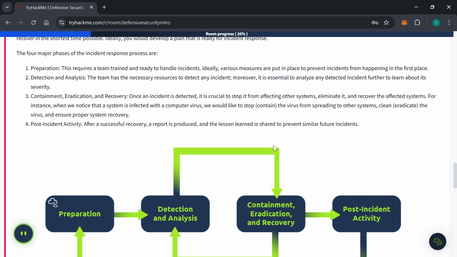Detection and analysis. The team has the necessary resources to detect any incident. Moreover, it is essential to analyze any detected incidents further to learn about their severity. Containment, eradication, and recovery. Once an incident is detected, it is crucial to stop it from affecting other systems, eliminate it, and recover the affected systems. That's where we got containment, eradication, and recovery from.